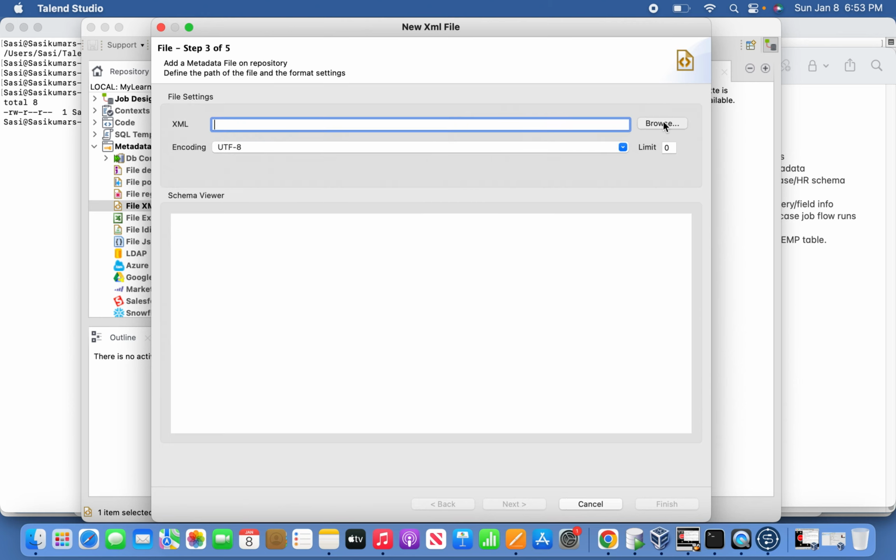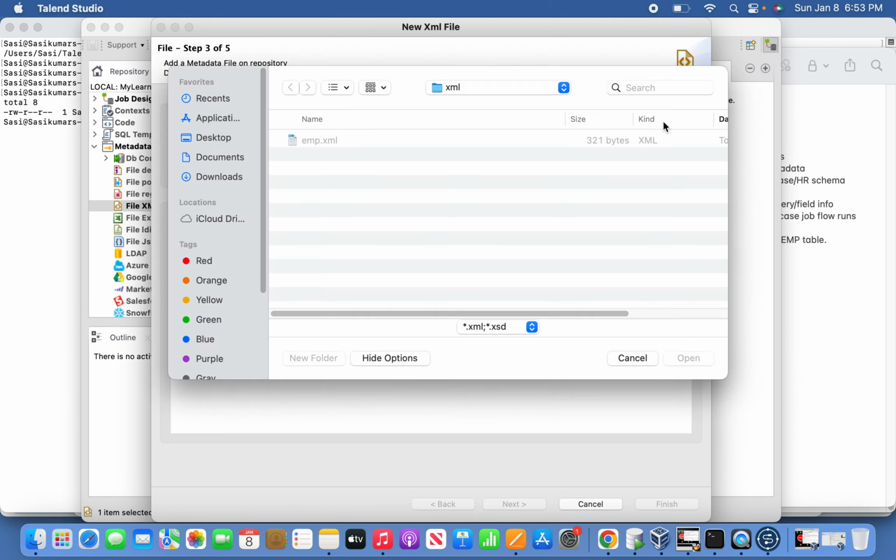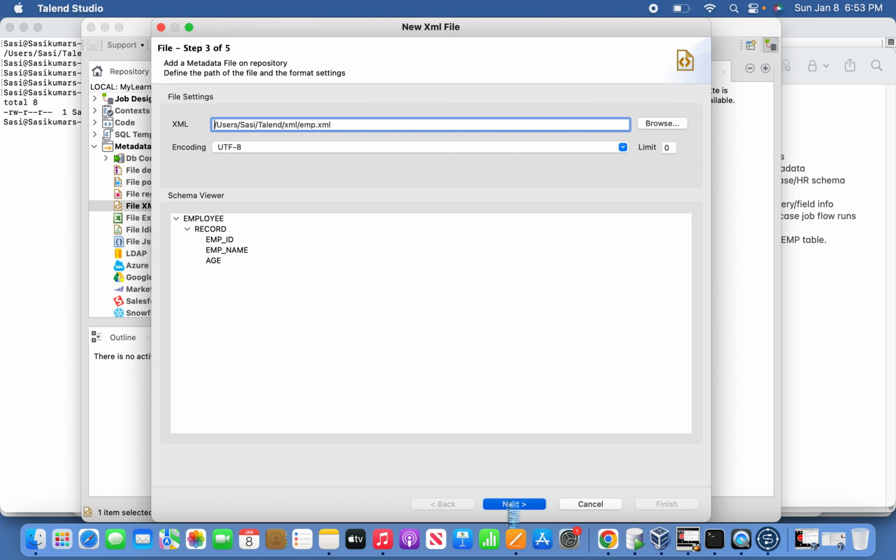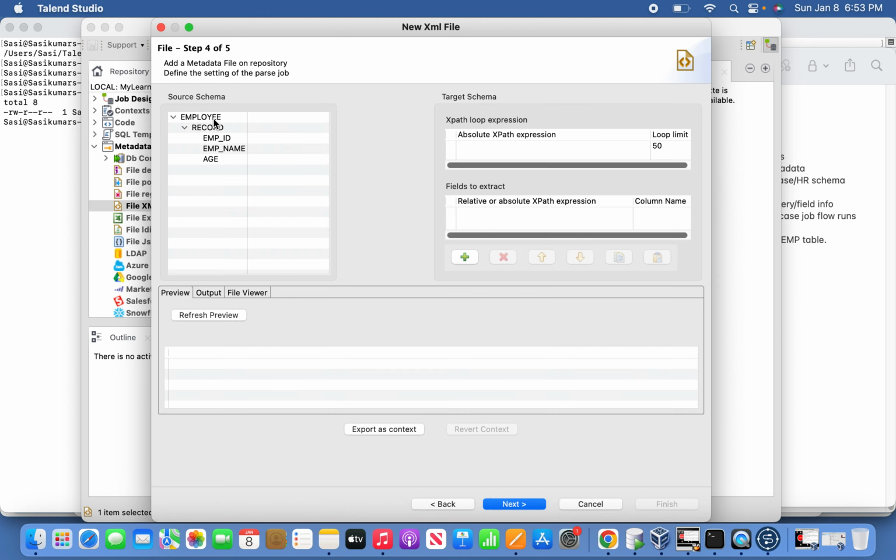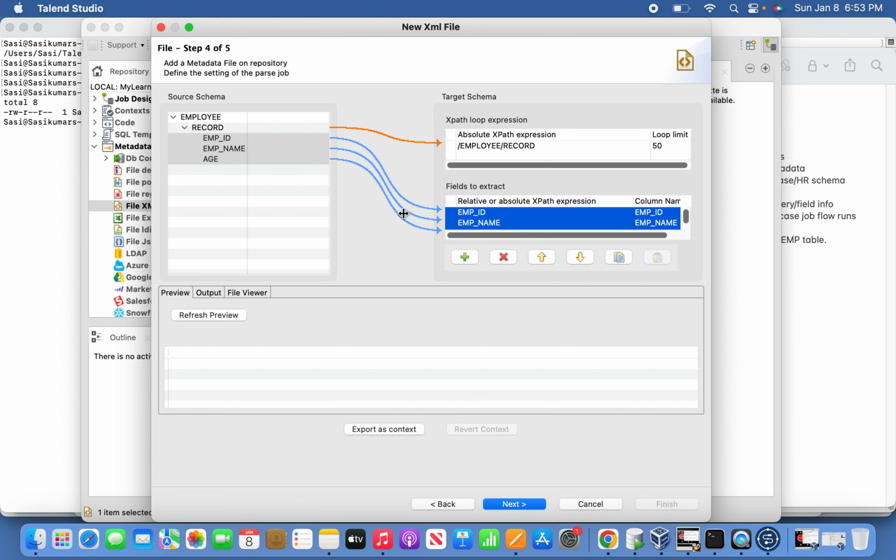I'm selecting the file now. This is the path where the file is located. This is the schema viewer, and the file got selected. Now this is the export information we select and drag and drop here. So this employee_record, because employee is the root and record is the record level information, and these are all the field attributes we capture here in the field information. This setup is ready now.